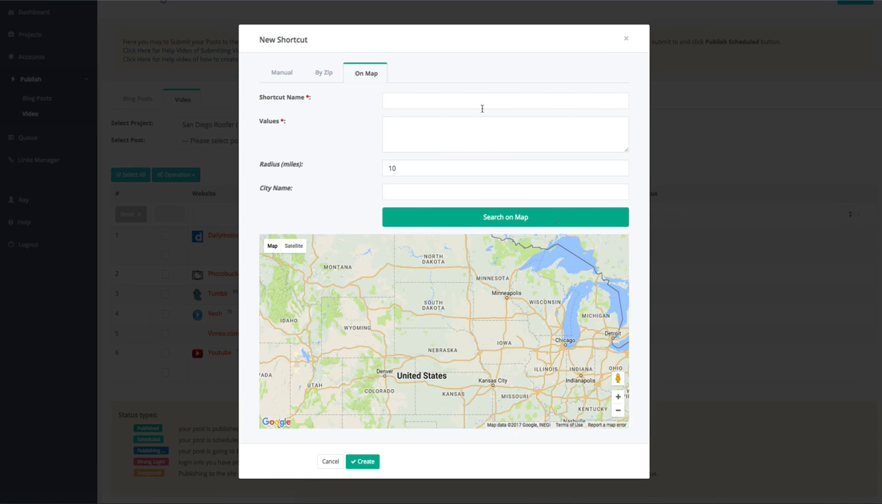What I mean by that is we're going to give this a shortcut name of cities. Then we're going to skip down to our radius and our city name. Obviously our city name is San Diego, California, and we're going to put in a radius of 15 miles. Now we're going to search on the map, and watch what happens.